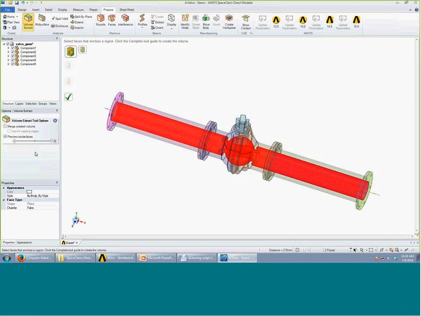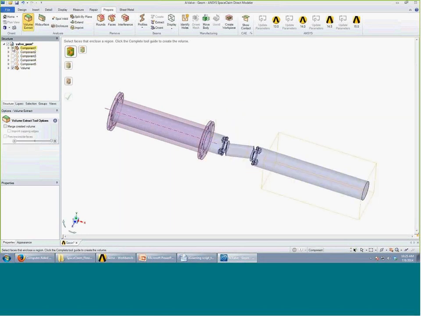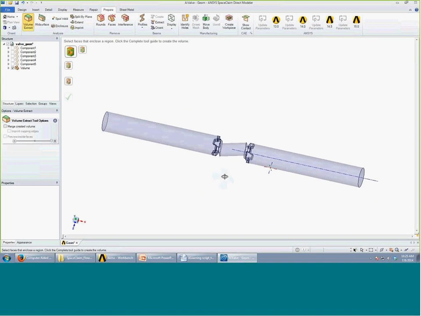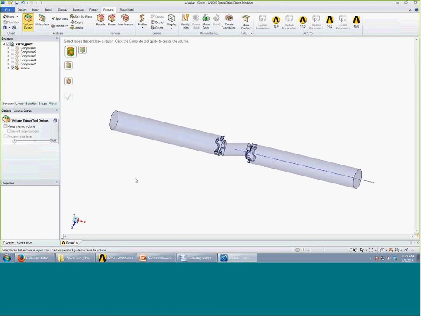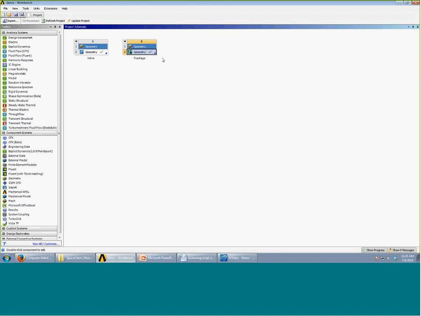Once I'm satisfied that the flow domain is sufficiently defined, I've picked the right faces and it looks good, I click this check mark here. And if we just hide all these other bodies, now I can see I have my internal flow domain. So looks great. It looks exactly what I wanted. I can go on and bring this into the mesher, start generating my mesh, but a really easy tool to extract that internal flow domain.